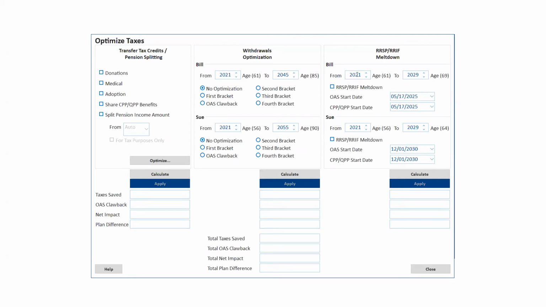What you need to do is decide what range of years you want to use, select the RSP meltdown, and then the whole idea, of course, is to defer something like OAS to, let's say, age 70, so that we're taking a lot of money out of the RIF initially, and we're trying to take less out later once the OAS clawback starts, so that we don't have that OAS clawback kicking in.